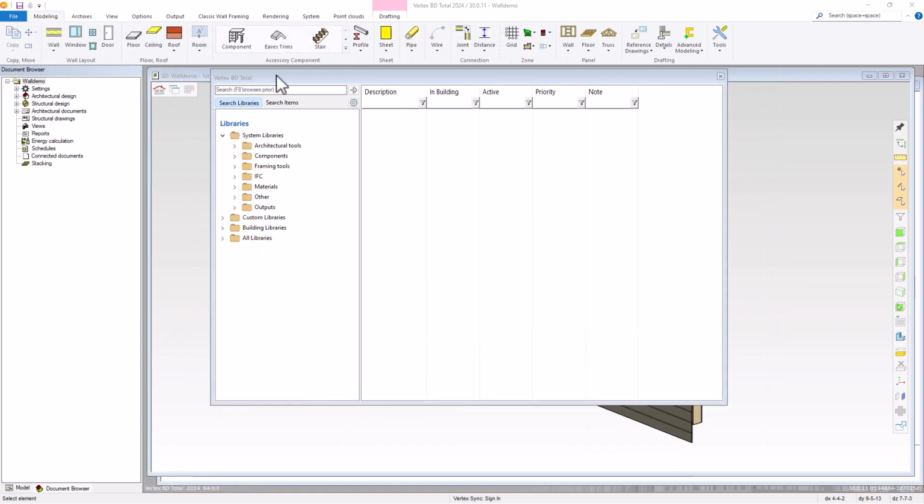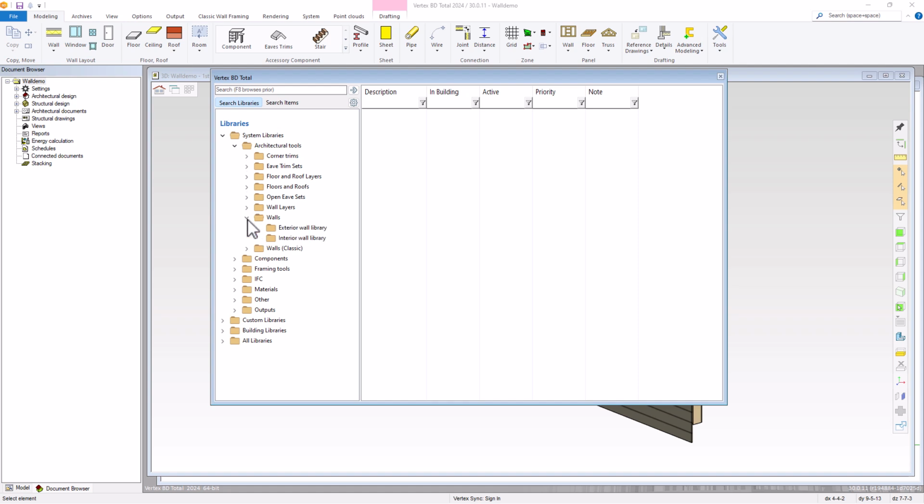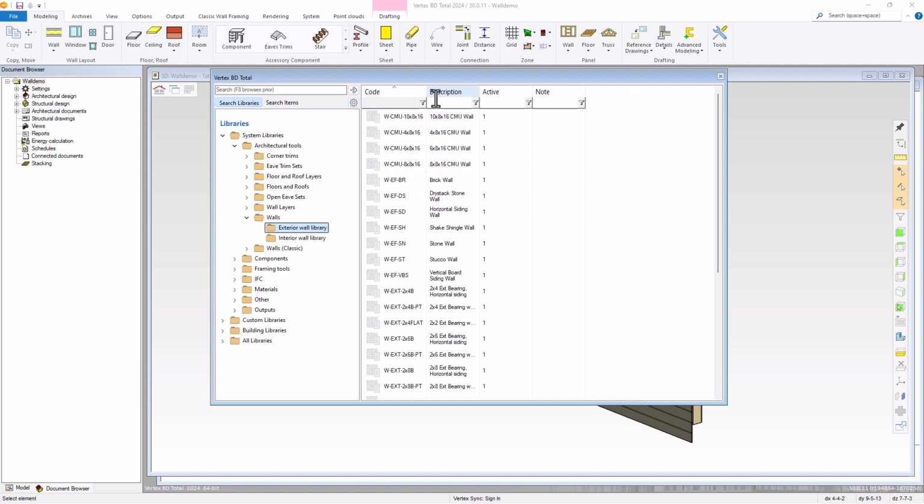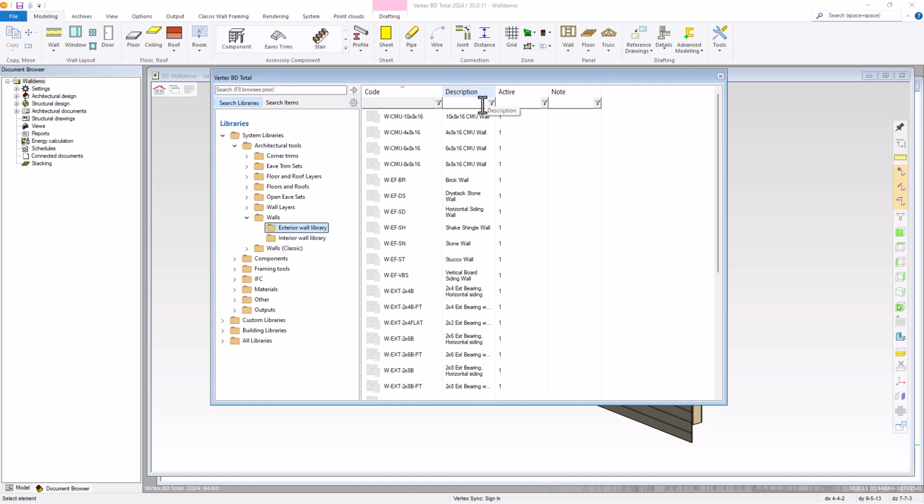The wall libraries in the wood version are similar to the steel version of Vertex BD. However, the structure of the wall codes between the steel and wood versions is different. The system wall libraries are stored under the System Libraries, Architectural Tools. The wall types are found under Walls, with libraries for both exterior and interior walls.